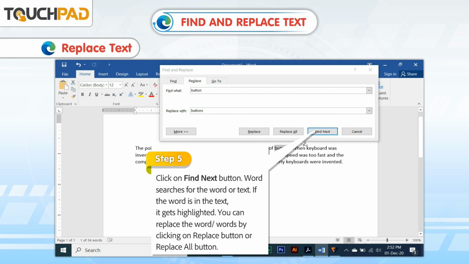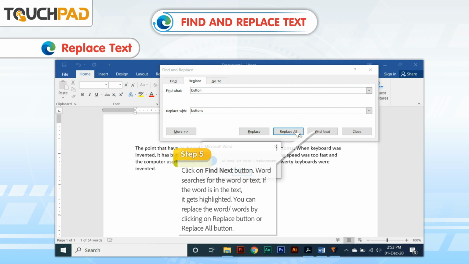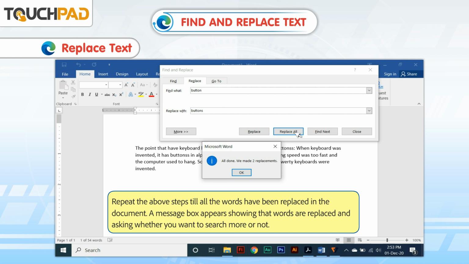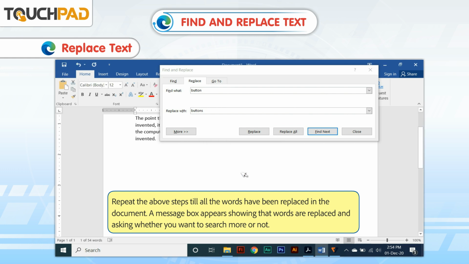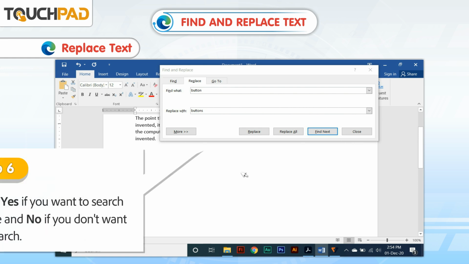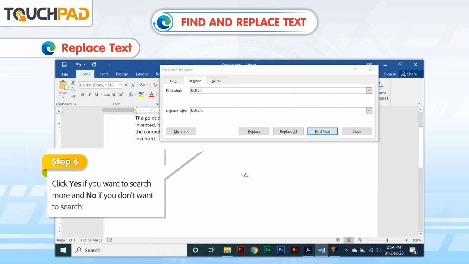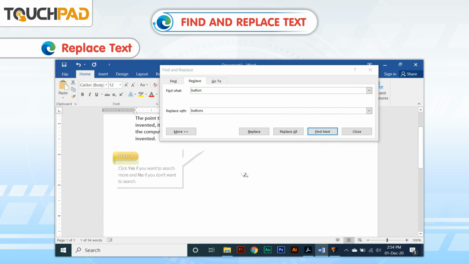You can replace the word or words by clicking on Replace button or Replace All button. Repeat the above steps till all the words have been replaced in the document. A message box appears showing that words are replaced and asking whether you want to search more or not. Step 6. Click Yes if you want to search more and No if you don't want to search.